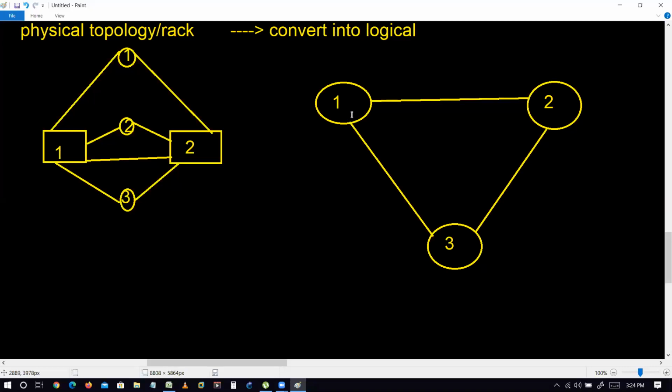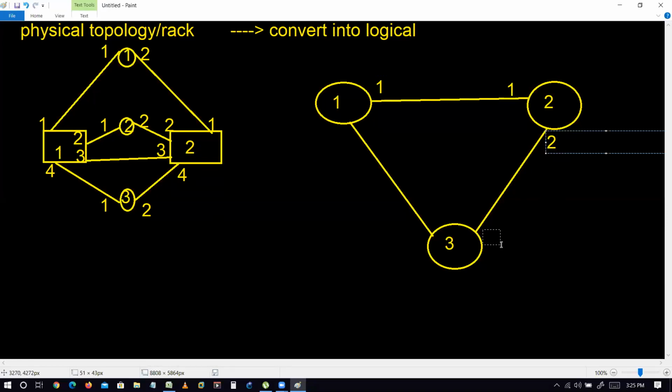Let's say this is port number 1, port number 2, and so on for the routers, and here switch port number 1, 2, 3, 4. Now what I want is that whenever R1 sends the packet out from port number 1, only R2 port number 1 should receive the packet. Whenever R2 sends the packet out from port 2, R3 should receive it on port number 2.